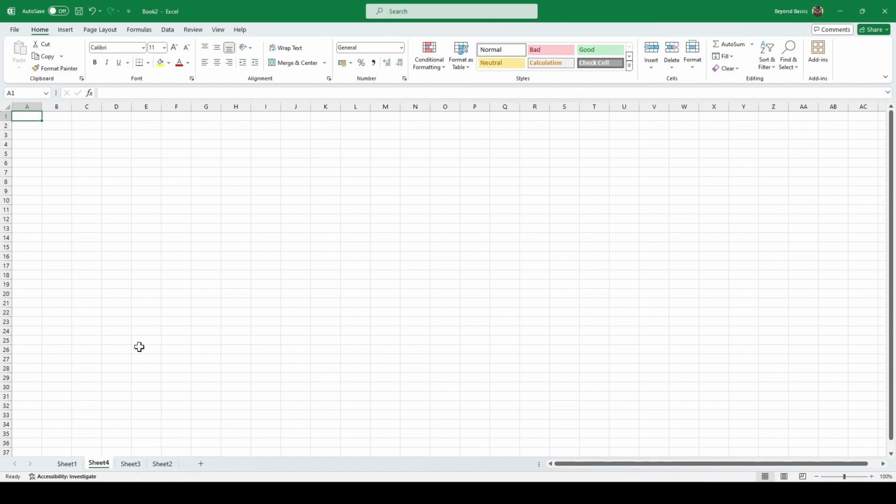Now, in order to delete a sheet, simply right-click the sheet tab and select Delete. You can also delete a sheet by going under the Home tab, under the Cells group, click on Delete, and then select Delete Sheet.